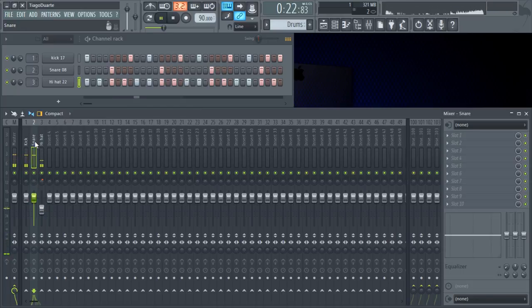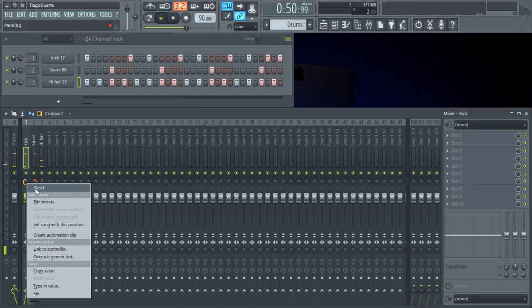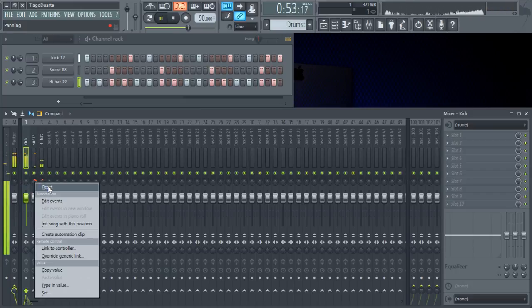So let's say I want to place the snare completely to the right. I can just do like this, and you can see we only have information or signal of the snare in the right channel and not in the left. The same goes for the kick or for whatever instrument you have here. If I want to put the kick only to the left, you have like this. To reset, just right click and reset it.